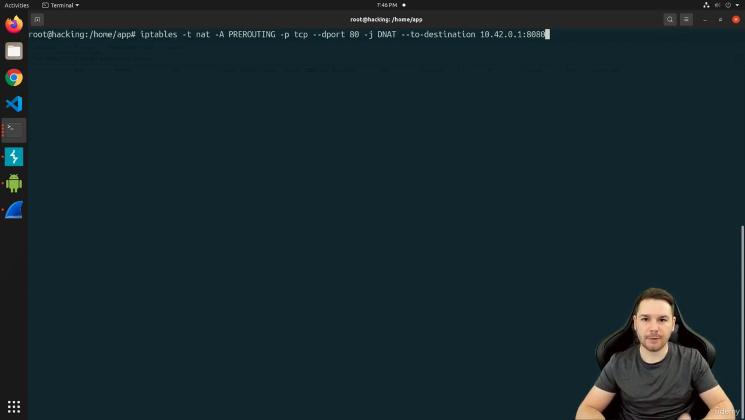And this will mean every package that arrives at any interface, so at our USB to Ethernet adapter and also the NAT adapter of our Ubuntu VM, if these packages meet those requirements, they will be forwarded to the BurpSuite. We hit enter and we are good to go.